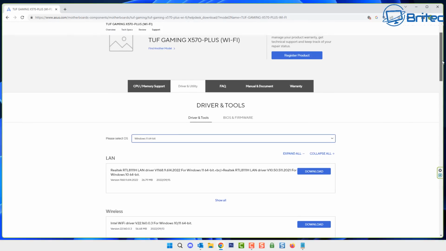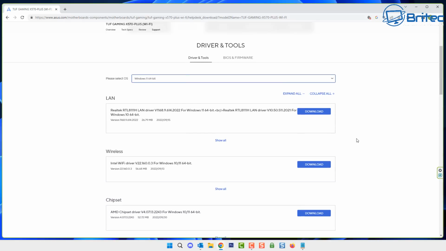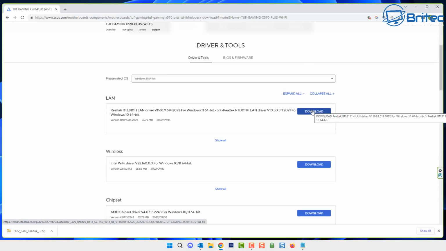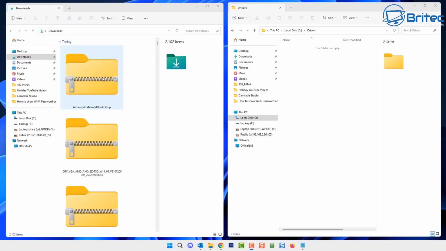Once you select that, it'll give you all the drivers for that particular operating system and that motherboard, and you can download your LAN, your wireless drivers, your chipset drivers, and audio drivers, and all the necessary drivers that you're going to need for that particular build. Now, you don't have to integrate drivers on your system if you don't want to, but this is how you can do it if you want to. So I'm going to go ahead and download all of these.